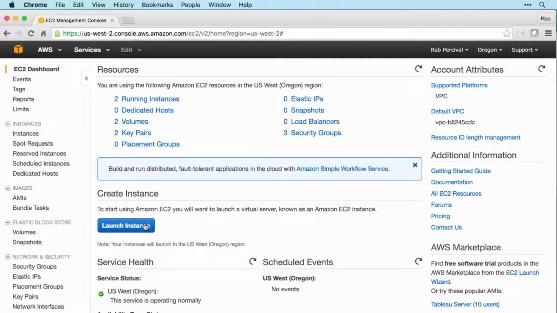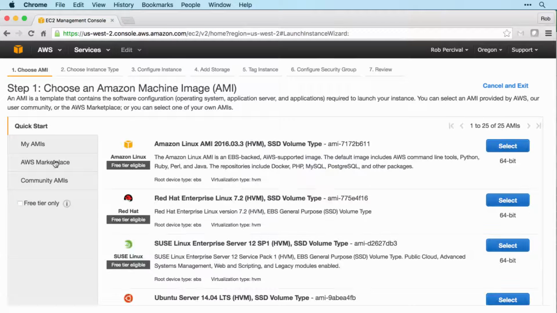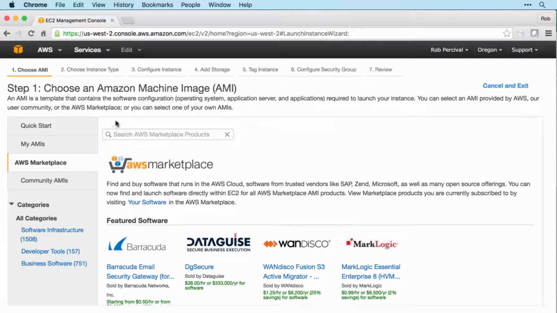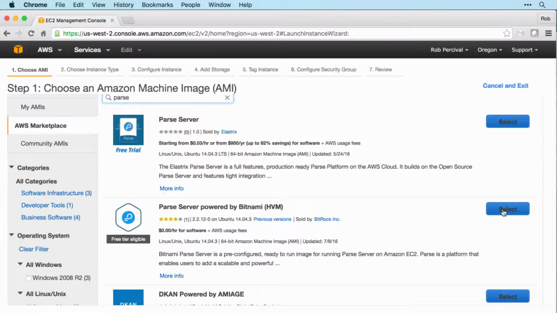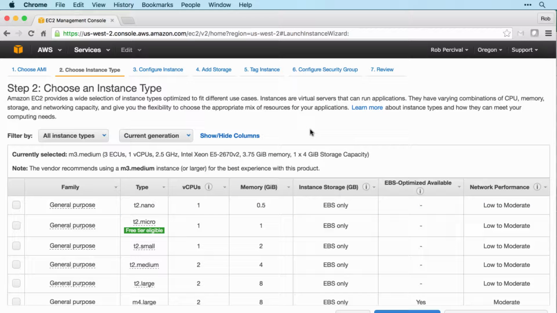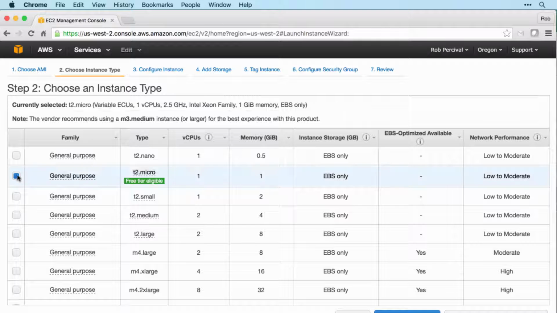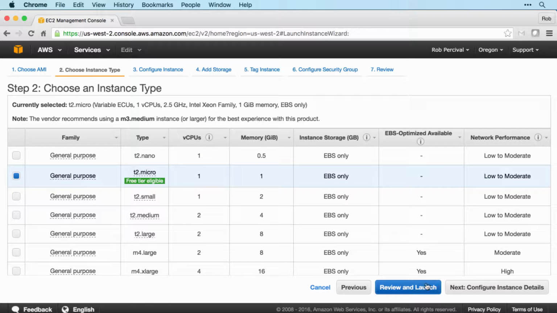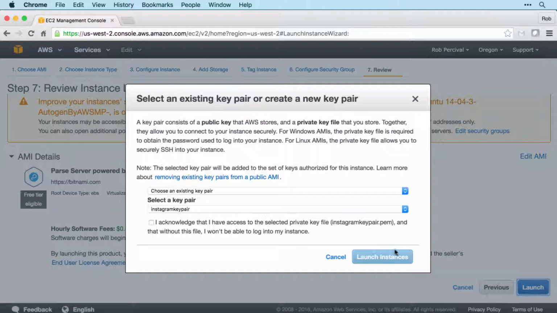And then, as before, we're going to launch a new instance. And from the AWS Marketplace, we're going to search for Parse. And we want the Parse server powered by Bitnami. So select that. And crucially, make sure you choose the T2 Micro, as that's eligible for the free tier. And then review and launch, and launch.